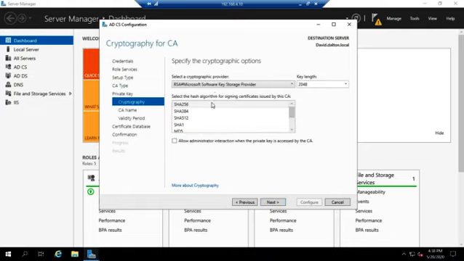And here's where we set our cryptography options. So key length, the hash algorithm, the cryptographic provider. This is where you can set all the specifications you want for that key. And I'm going to go ahead and use SHA 512. And then this option down here, allow administrator interaction when the private key is accessed by the CA. We're going to go ahead and leave that unchecked for the moment and click next.